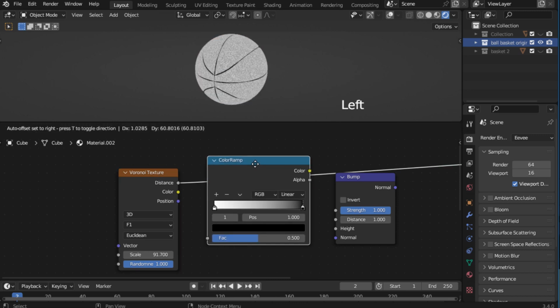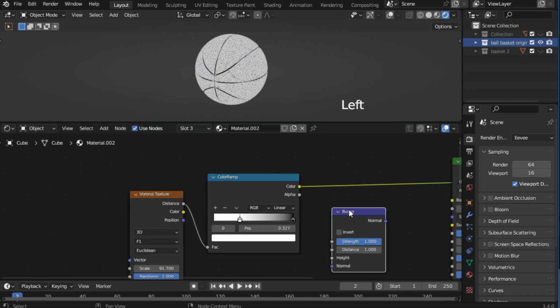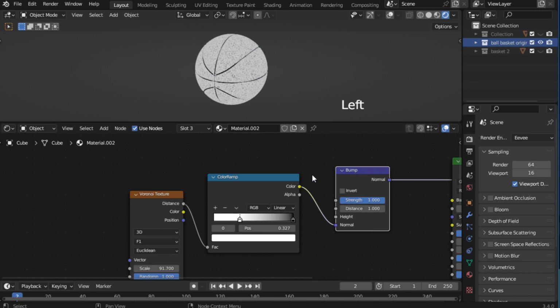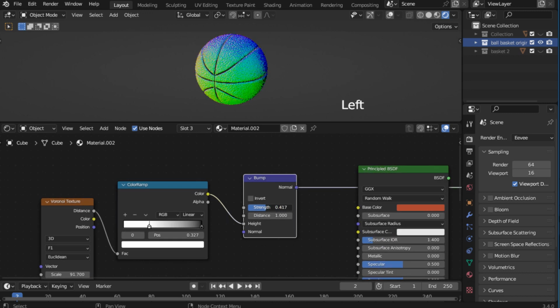And now take the Color Ramp and put it between the Voronoi Texture and the output. Now take the Bump and put it between the Color Ramp and the output. Now decrease the strength to your liking.